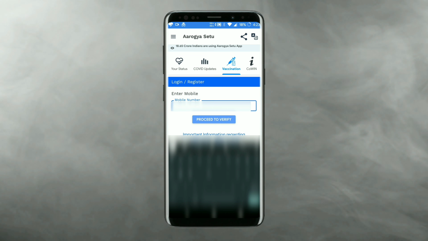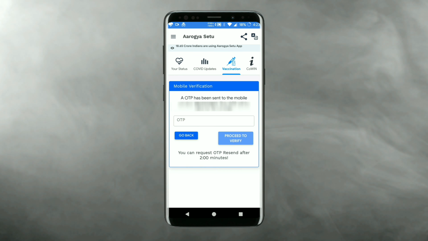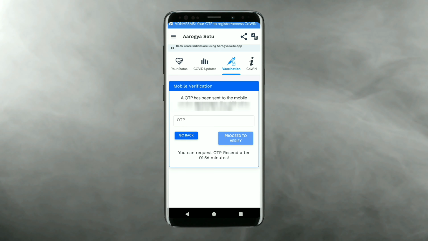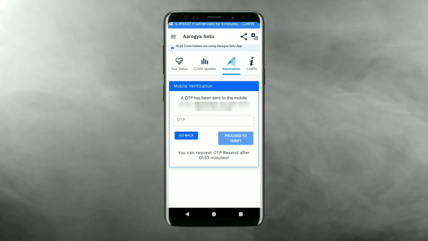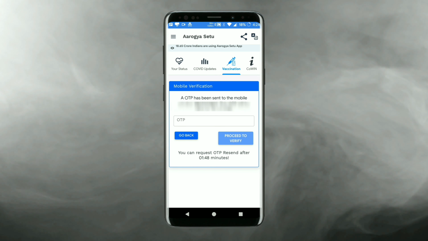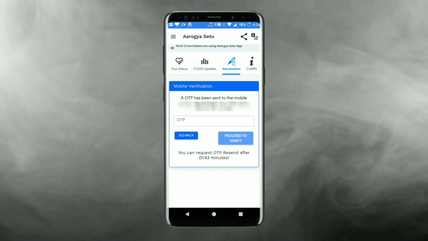So the next time you want to book a slot, you will just have to log in again. And another thing that I have noticed is that the session times on Aarogya Setu are shorter than on the COVID website. Okay, and you can use the COVID website even on a computer, but you can't use the Aarogya Setu app on your computer. Okay, so just keep that in mind.